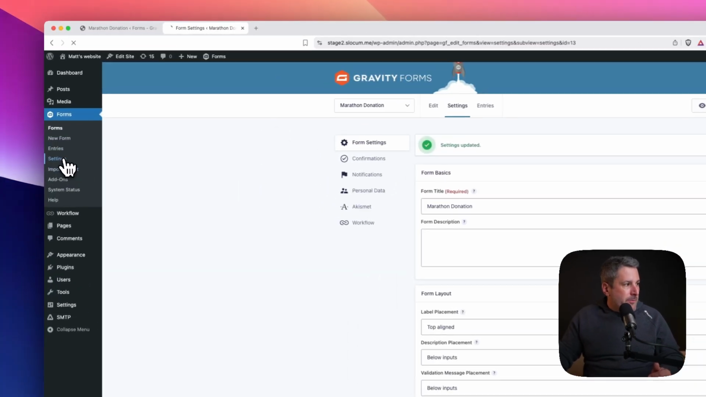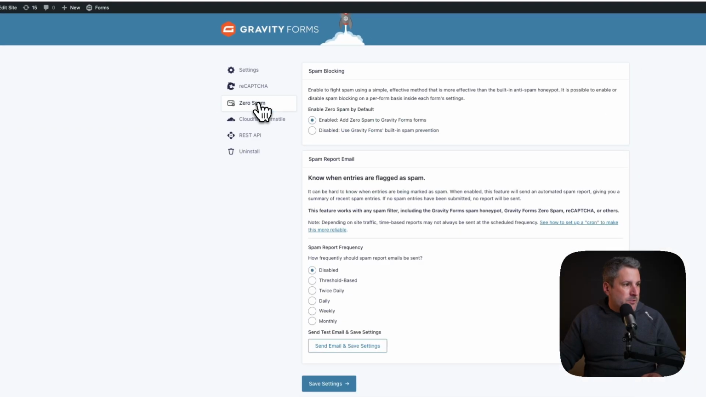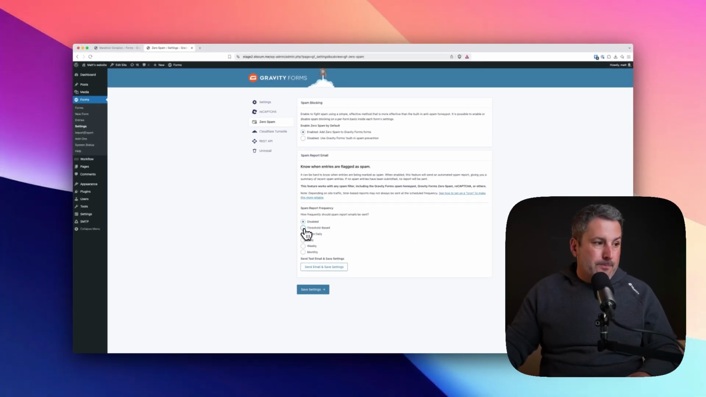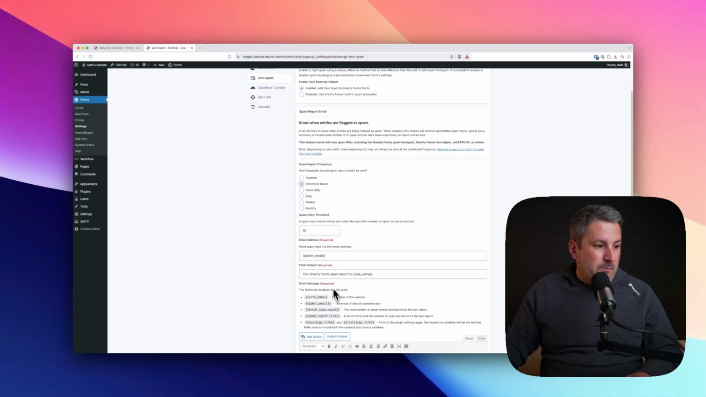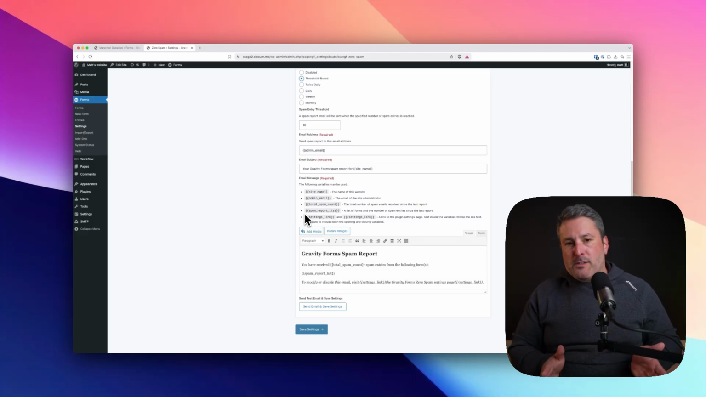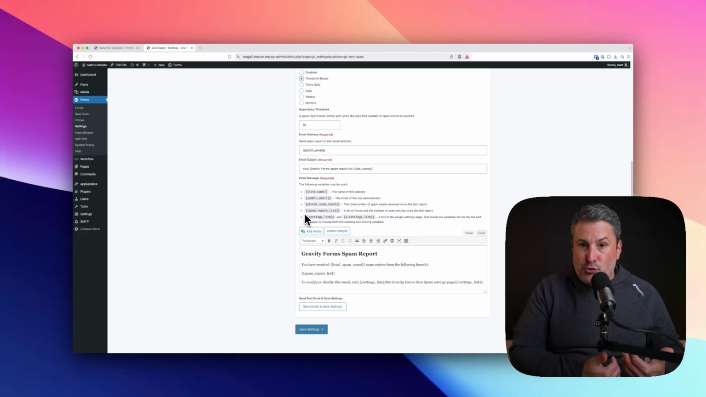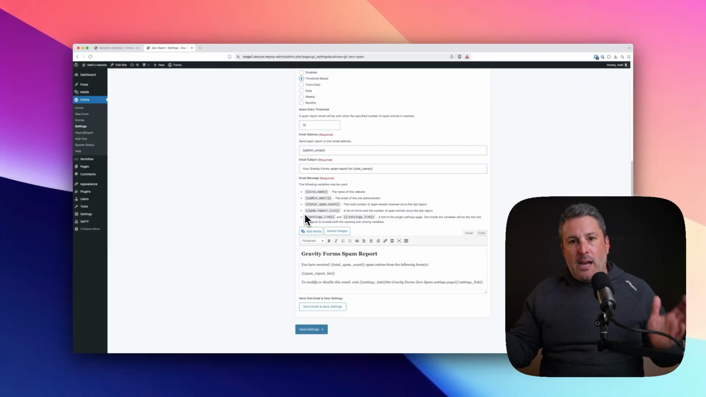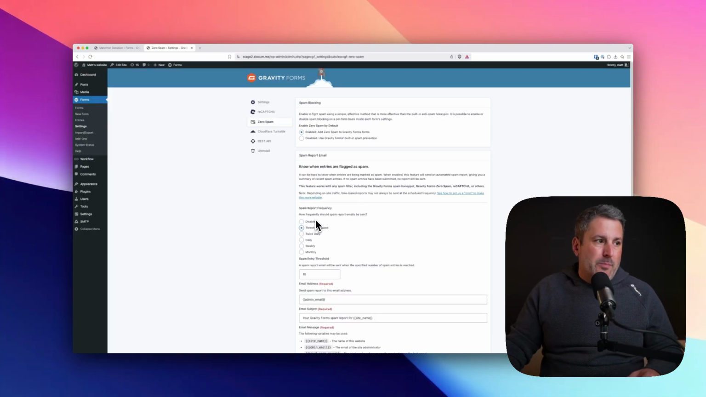We can take a look at some of those settings. If we go to Forms, Settings, Zero Spam, and by default, enable Add Zero Spam to all Gravity Forms or disable it across the board. And then by default, it's disabled from sending you any kind of spam report message. But you could set this up based on a threshold, how many spam notices you get, twice daily, weekly, monthly. So if you want to just double check, hey, maybe these things that are going to spam are things that I actually need, you'll be able to get those reports and understand how much this plugin is stopping. And that's Gravity Forms Zero Spam from GravityKit, which you can find for free in WordPress.org.